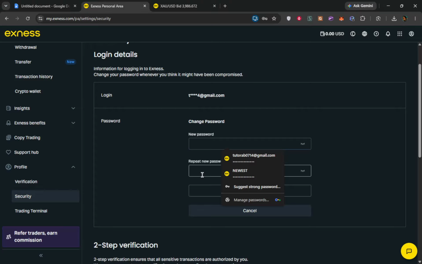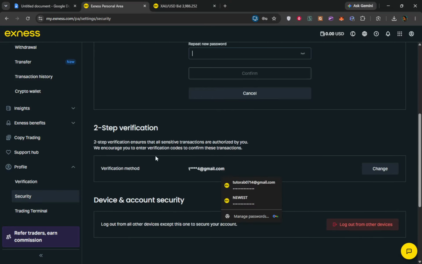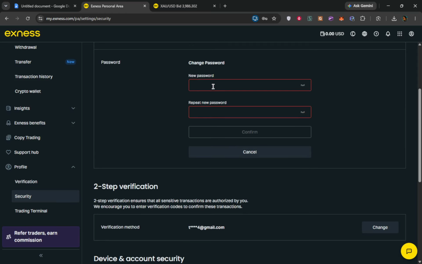Next, you will need to verify your identity using your configured security method. Depending on your settings, this may involve receiving a verification code via email or text message, or utilizing two-factor authentication. This step is very important because it ensures that only you can make changes to your account. After you have completed the verification, you will be allowed to proceed with the password change process.